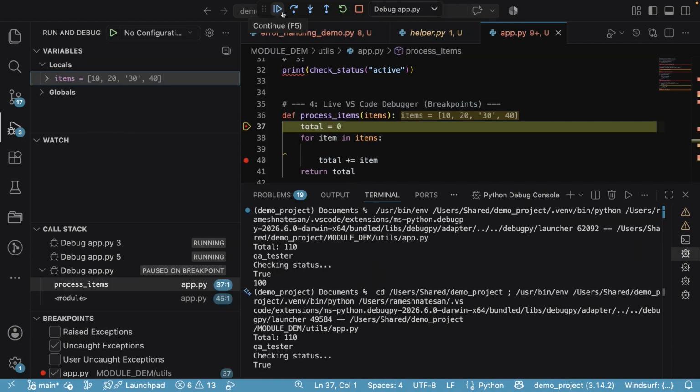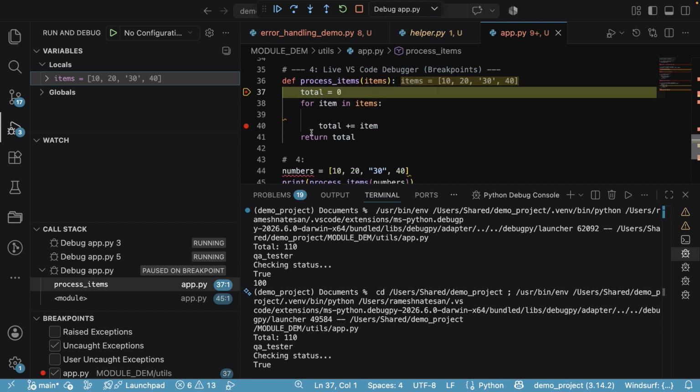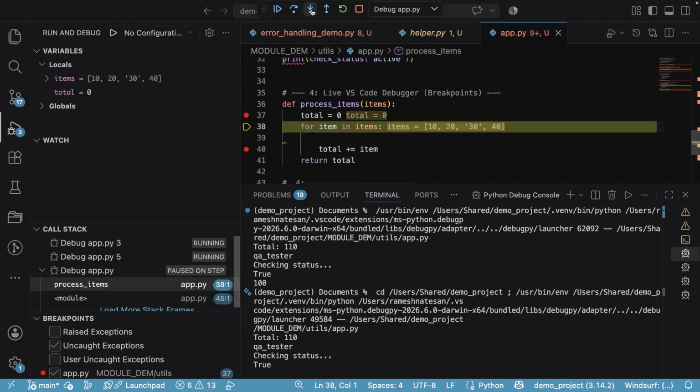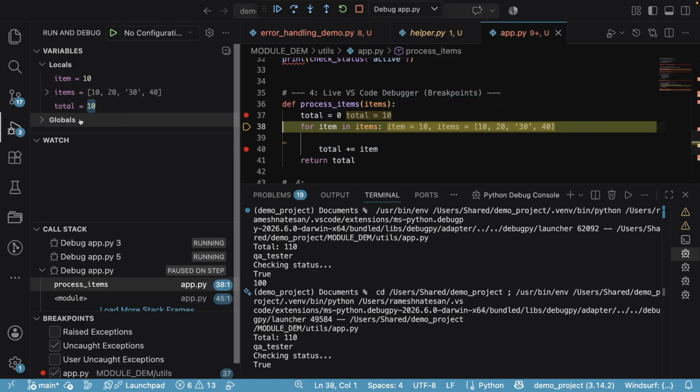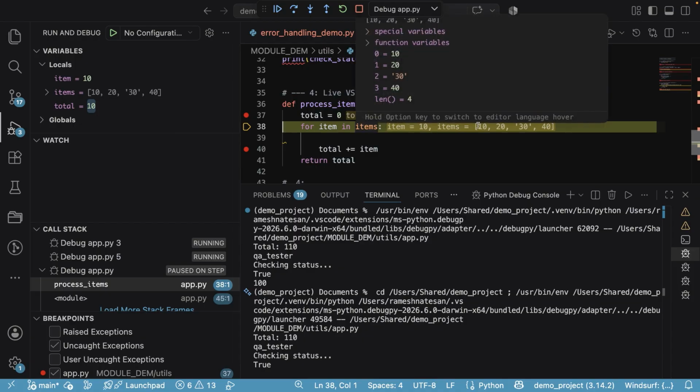So you can see these buttons: step over, continue to the rest of the lines. So it is going to stop at the next breakpoint. Or if you want to go line by line, you can click this. So it's going to the next line, and you can see what the total is. Total is still 0. So that is how you debug. So it is going to add. So total is 10 now.